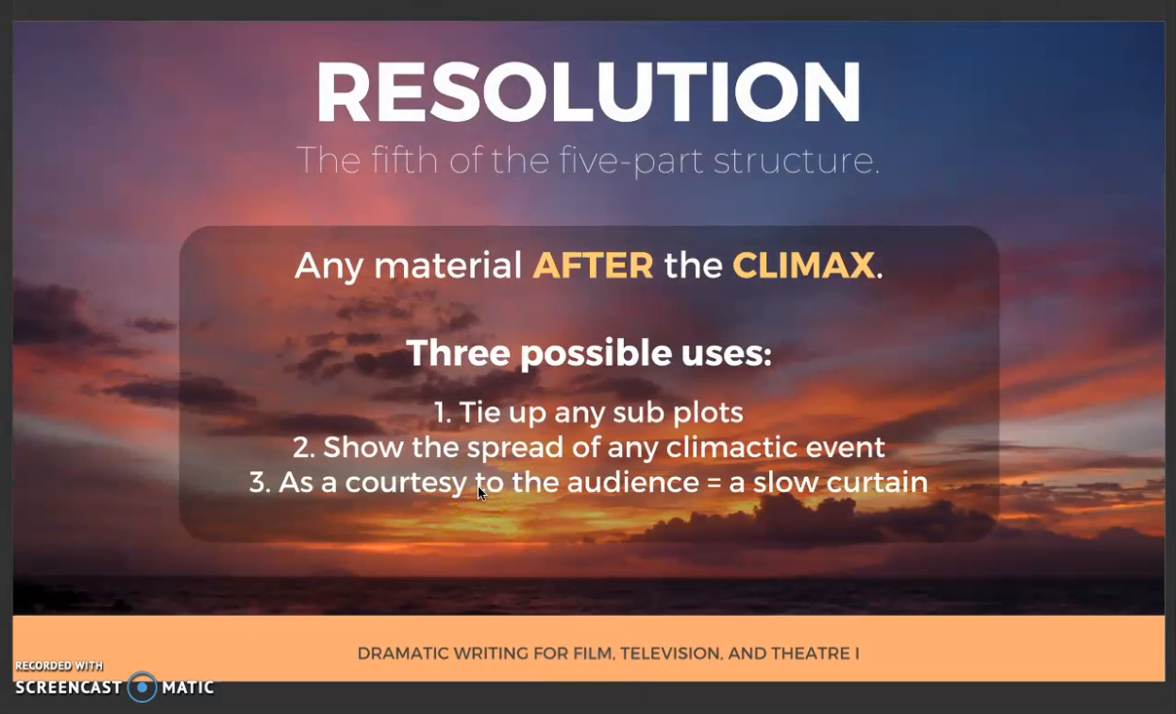And then here we are with our resolution. It's really any material after the climax. I think I've gone over this, but your resolution can be anywhere from 30 seconds to a few minutes. Typically, especially in a small screenplay, there's really not going to be more than a page after your climax. So plan carefully. In Toy Story 4, which I'll talk about tomorrow, there are just a few seconds after the climax of the movie.